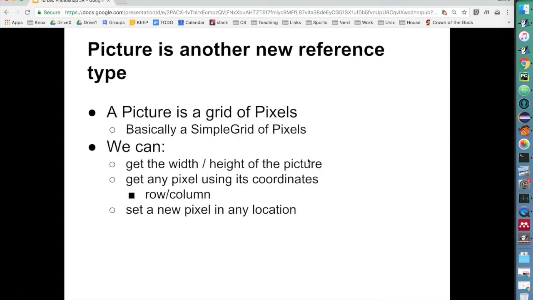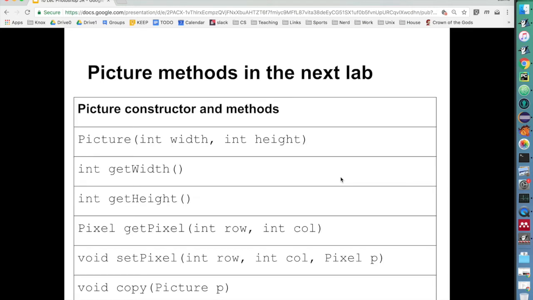So pixel just tells us how to manipulate a single pixel, which is a tiny little square on the screen. A picture is a giant two-dimensional grid of these things, kind of like a giant simple grid. So if a picture is a grid of pixels, you can think of it as a huge simple grid. So what can we do with a picture? Well, we can get the width and height, which we could also do with a simple grid. We can get any pixel using its row-column coordinates, and we can set a new pixel into any valid location of our picture. So here are the methods and constructors we have for picture.